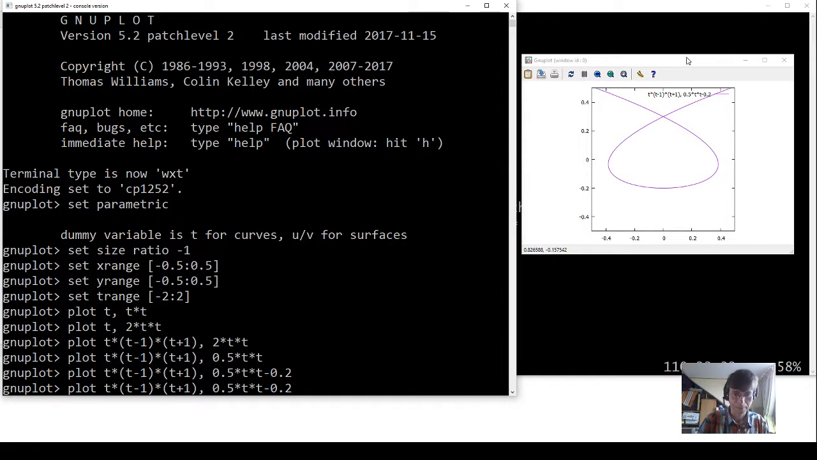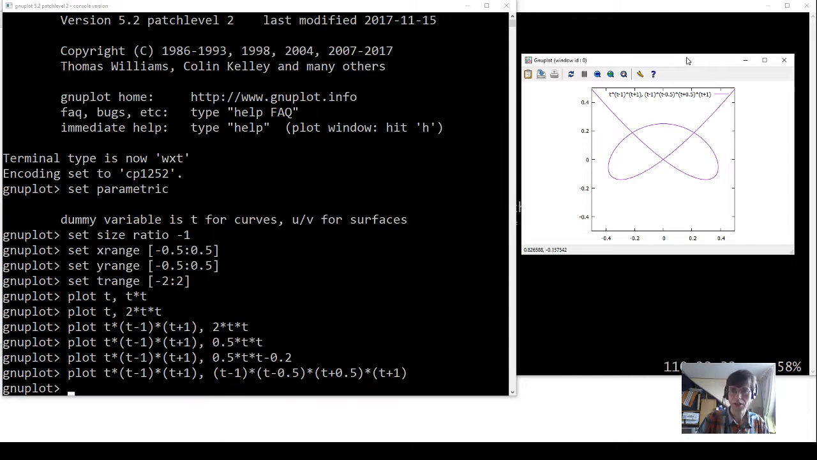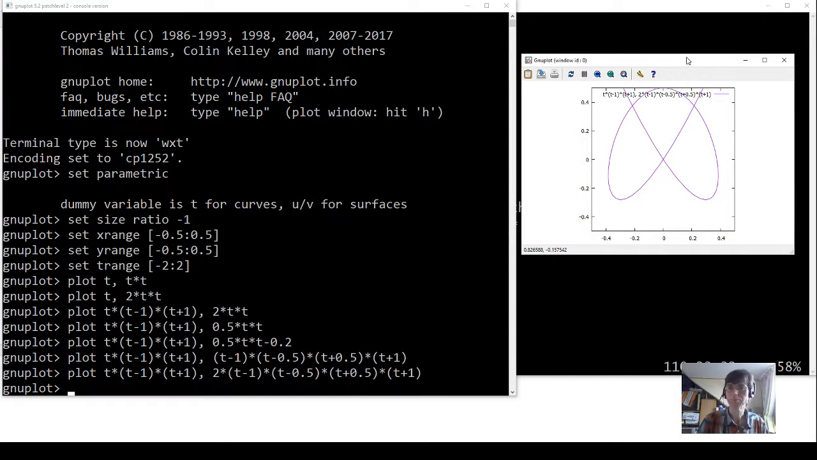So we'll remove this part and instead make it t minus 1 times t minus 0.5 times t plus 0.5 times t plus 1. Let's see how that looks. Okay. We can make that a bit wider. Do it times 2. Great. Awesome. Okay, let's copy paste that.